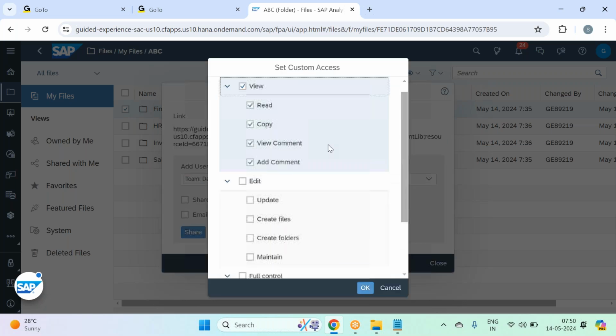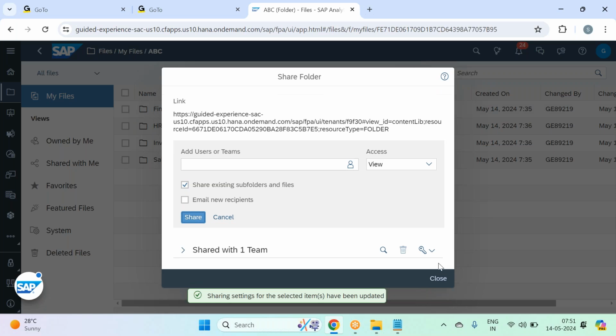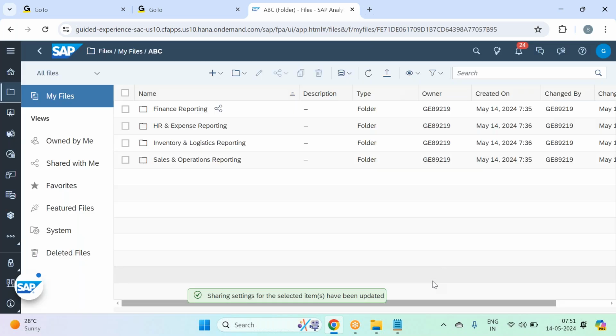I go custom, and they cannot copy. Share all existing subfolders and files, so they'll be given access to all subfolders and files. Now you see finance reporting is given access to different people. That's the reason, guys. Generally, in end users, we create a lot of teams. We create multiple teams in end users.